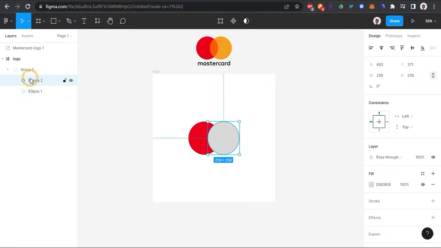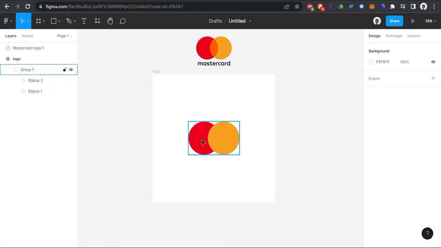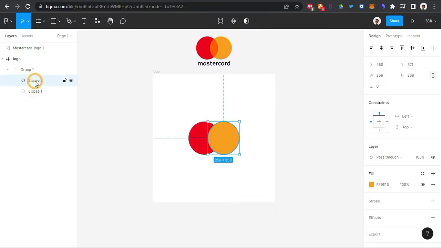Now I access the second circle and do the same: press I on my keyboard and then click on this color here to sample the second color into the circle. Now you can see that this circle is overlapping this one. It doesn't look the same as this. So the easy way to acquire the same thing as you see here is to reduce the opacity of this one, because you can tell that the red can be seen through the orange.